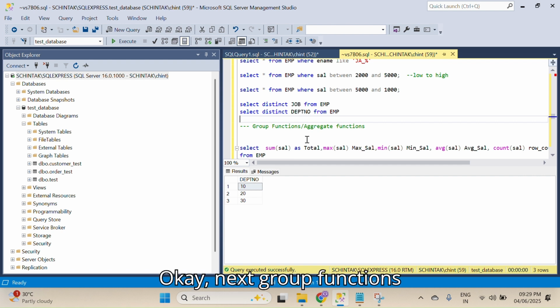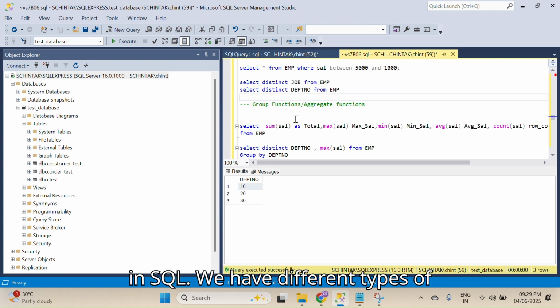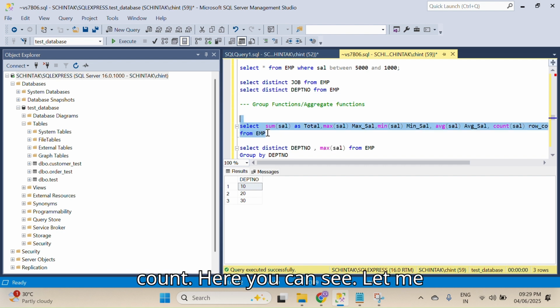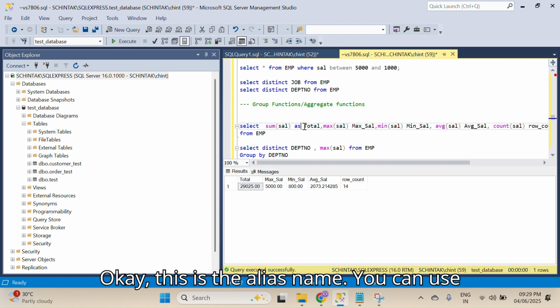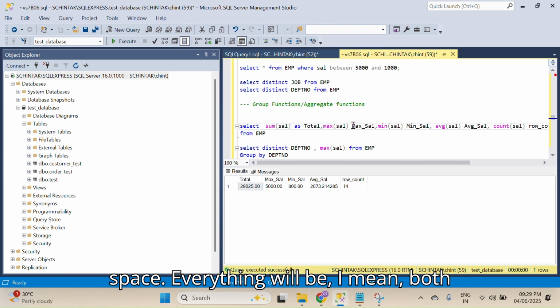Okay, next, group functions. In SQL, we have different types of group functions. Here you can see sum, max, min, average, and count. Let me try. Okay, this is the alias name. You can use the AS keyword or else you can give a space. Both will be accepted in this case. Okay, this is sum of the salary. Next, maximum salary, minimum salary, average salary, and row count.